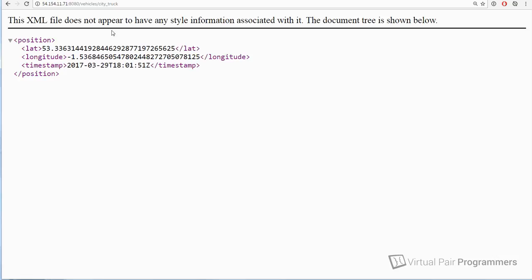So if we have /vehicles/city truck, well, you can see that this is responding, and it's responding with an XML document. Now, clearly, this is not supposed to be a public-facing microservice, and members of the public should not be able to access this URL. Well, okay, for this system, the data that we're leaking here, this position of latitude and longitude and a timestamp, probably isn't that important. But of course, in your system, this could be sensitive data like credit card numbers, medical information, or whatever. And it really is a disaster that we've exposed this data to the public.